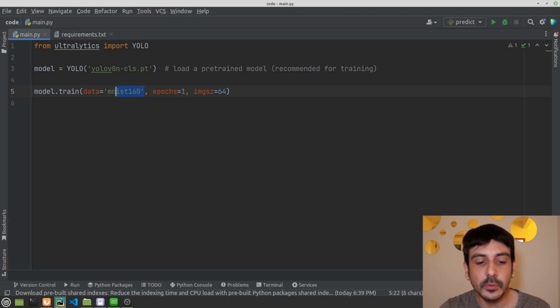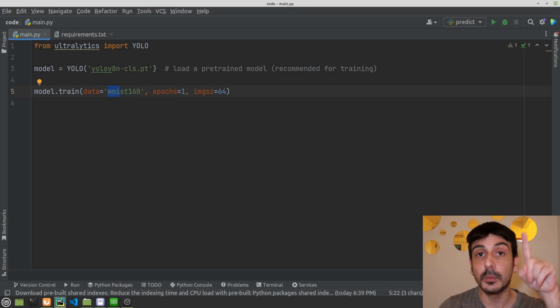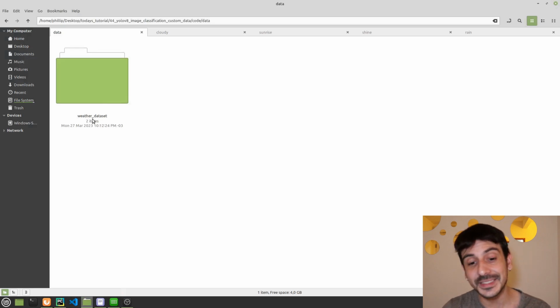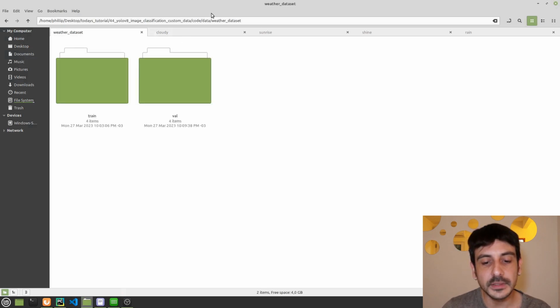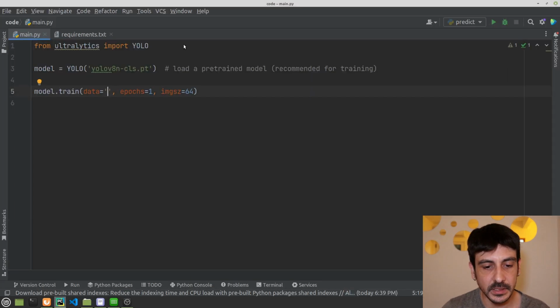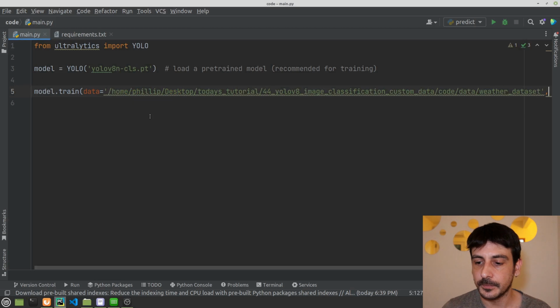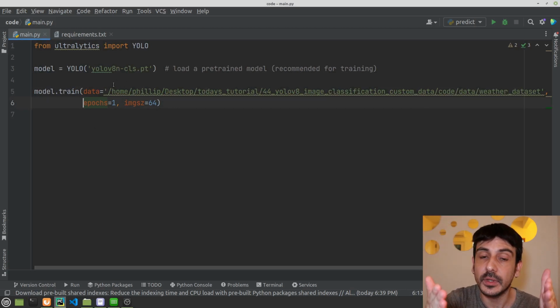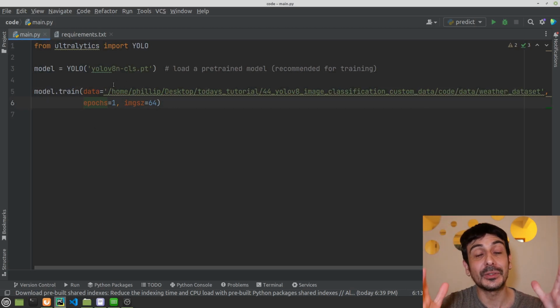Then for data, this is where you're going to specify the absolute path to the data you are going to train this model with. In my case, it's going to be this weather dataset. So I'm just going to copy the absolute path of this dataset and paste it here. This is the data I am going to use. Remember that you need to specify the absolute path to the root directory of your data. And remember, you need to structure your data into the exact format I already mentioned. Otherwise, this is not going to work.